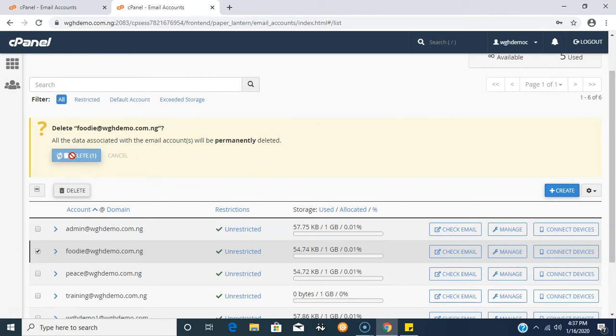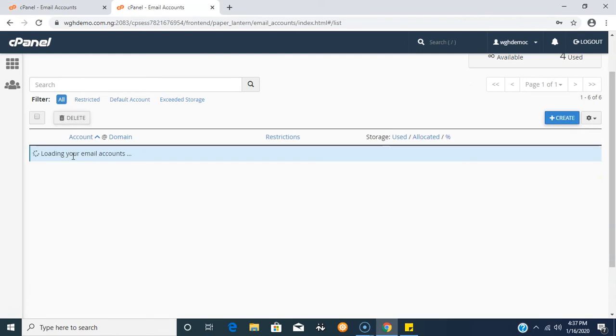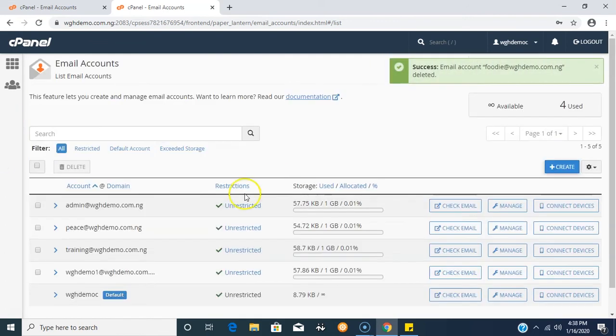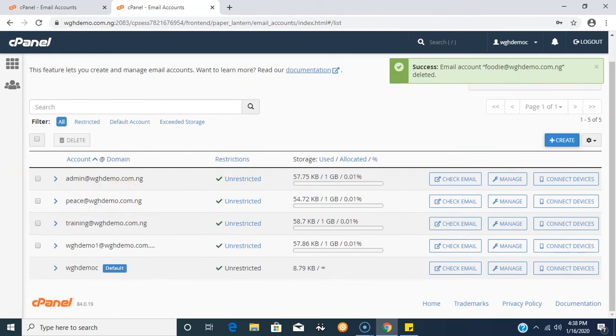Okay, so it's actually deleting that particular email account from my cPanel. So you can see that it has successfully deleted foodie@wghdemo.com.ng. So there are still other ways where you can delete the email account from your cPanel.